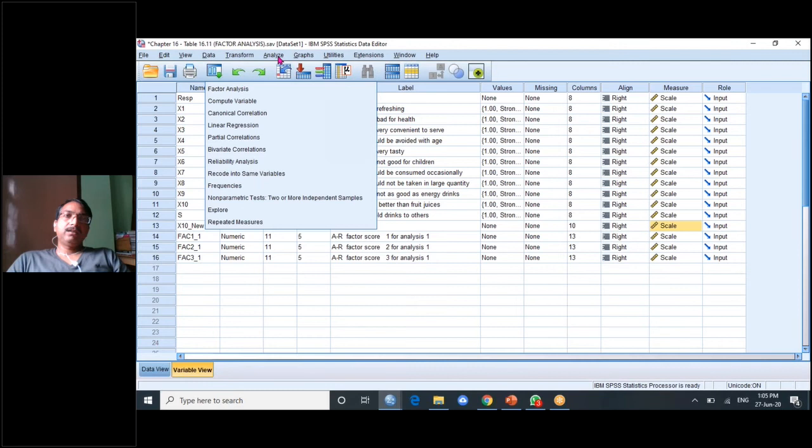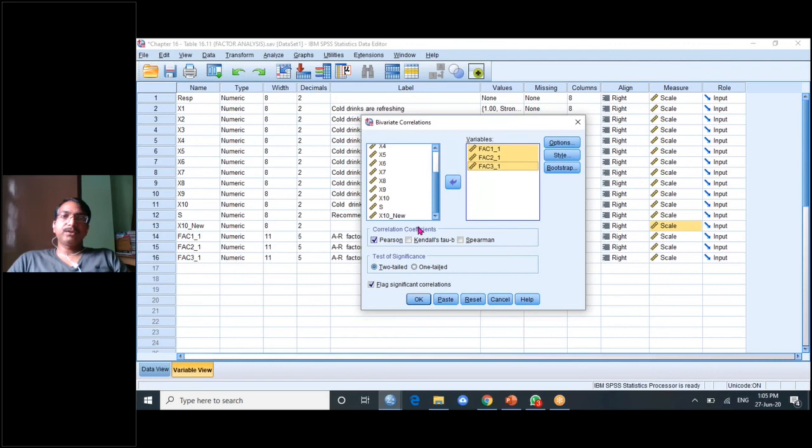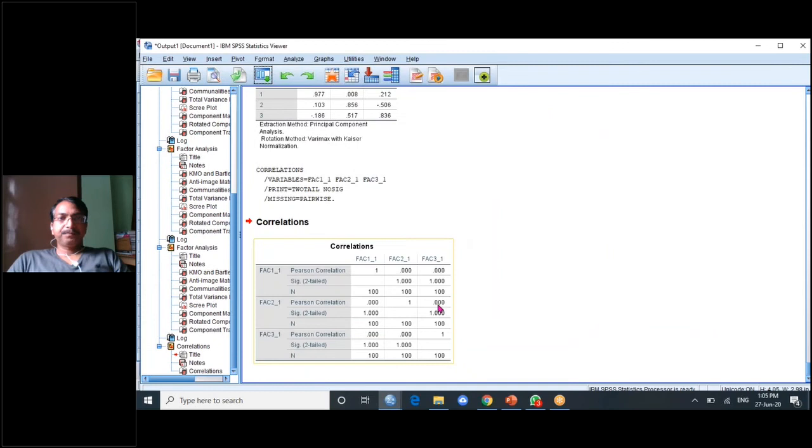You remember yesterday we discussed correlation: Correlate, Bivariate. So now transfer these factor scores to check the Karl Pearson coefficient of correlation. Factor 1, 2, 3, and click OK. Now you see the correlation between factor 1 and factor 2 is 0, factor 1 and factor 3 is 0. All of them. So it means we have factors which are not correlated with each other.